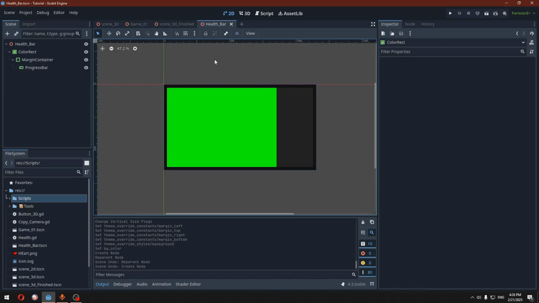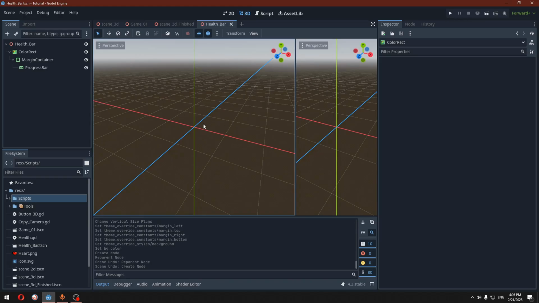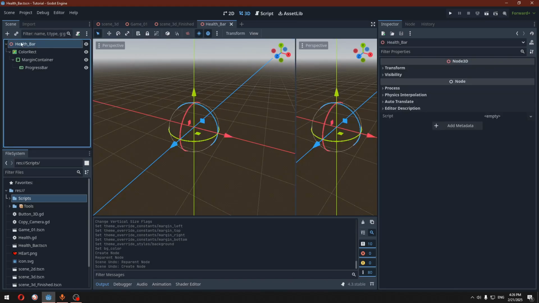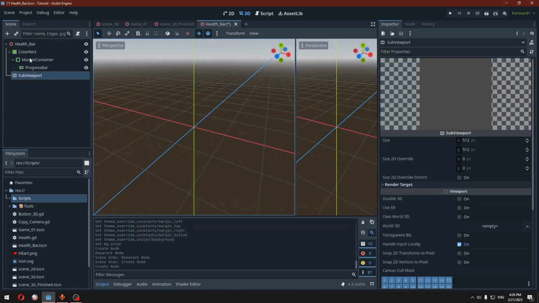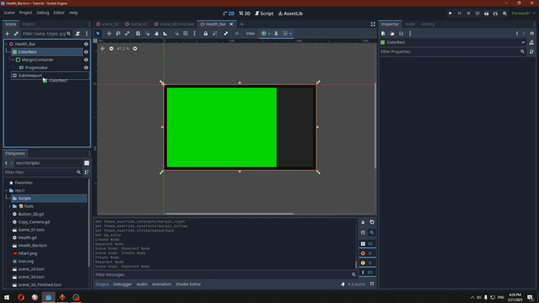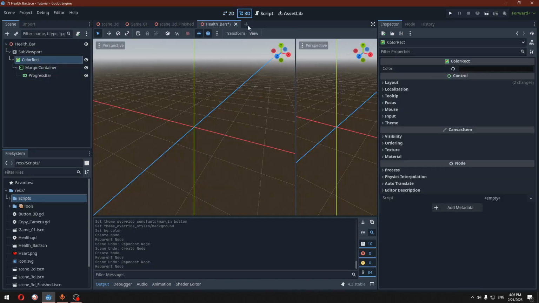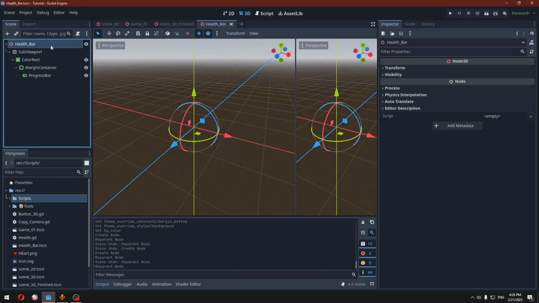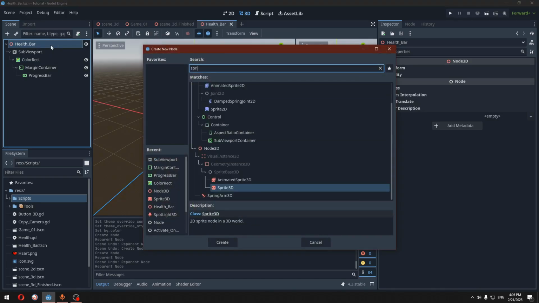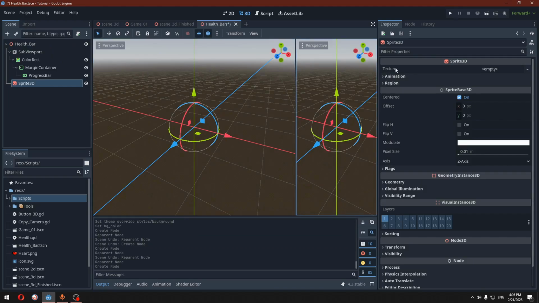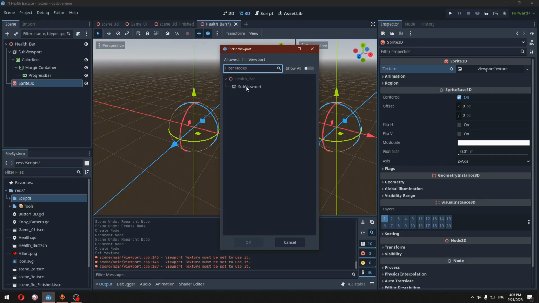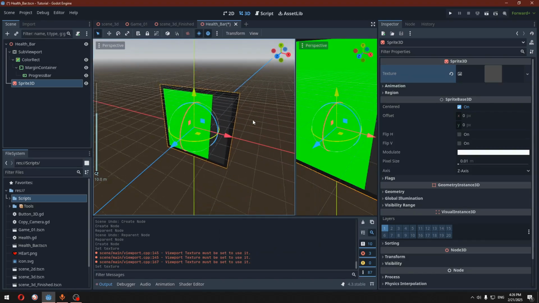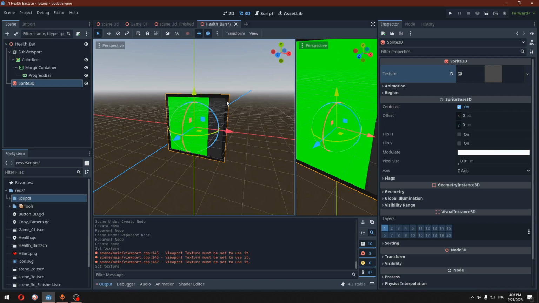Now, as you can see, our health bar is in 2D and we want to display it in 3D. To do that, we are going to select our 3D node. Let's add a sub viewport and let's drag our color rectangle to the sub viewport. Let's go to 3D, select our 3D node, add sprite 3D. Let's go to the texture, select viewport texture, and select the viewport that we have created. And as you can see, we have a 3D health bar.